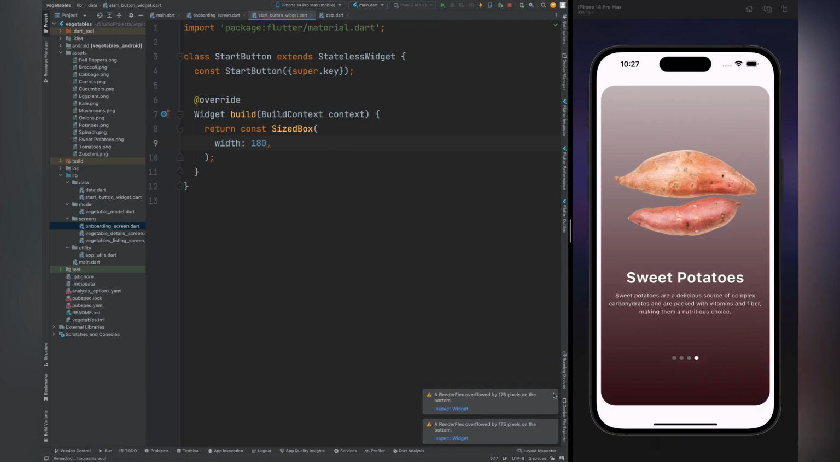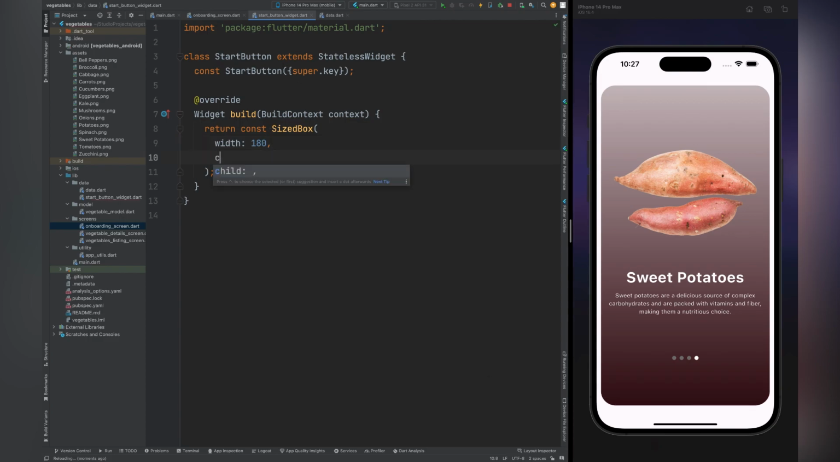Now we reload our project, and you can see there is nothing to show here because we haven't provided any height to it. What we will do is provide a child widget to the SizedBox, and we will use an elevated button inside this. For the elevated button, there are two properties, on pressed and child. Inside the on pressed property, we will define what we want to happen if the user presses this button, and inside the child property we will define what we want to show on the button.